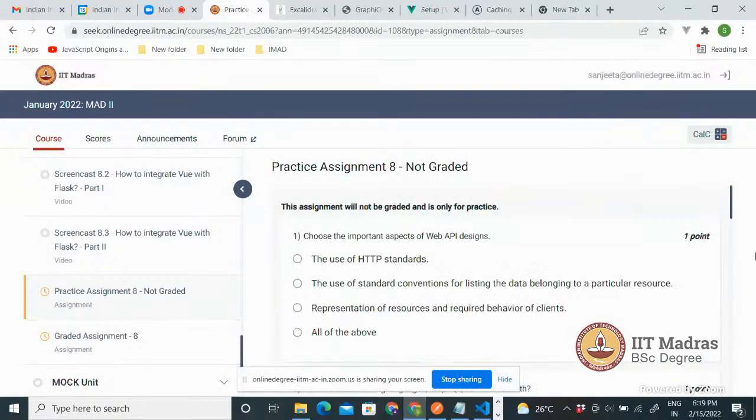Okay, so having discussed all the things, let's have an overlook at the practice questions. Choose the important aspects of web API design. The use of HTTP standard, the use of standard conventions for listing, the representation of resources and required behaviors of clients, all the above.